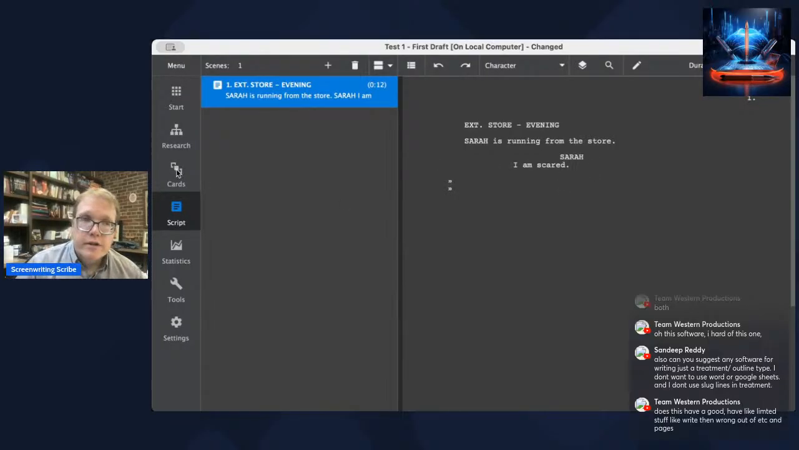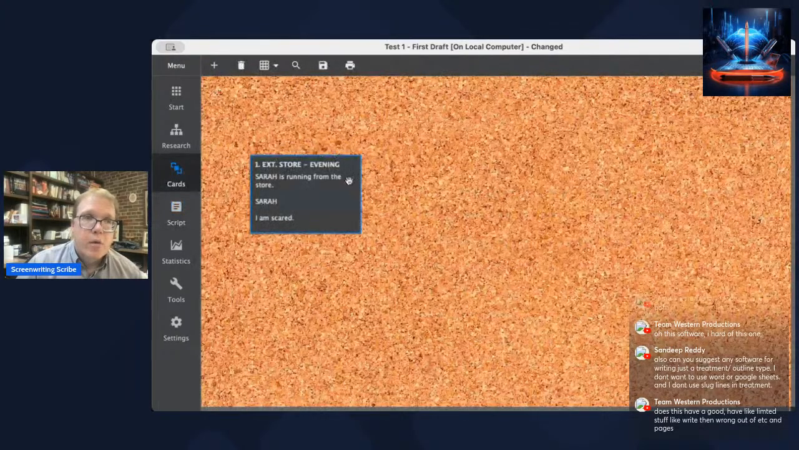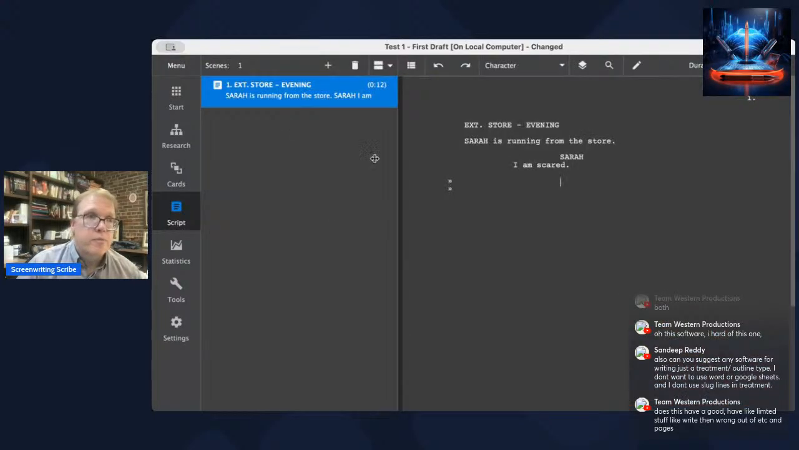You also do have a card system here. And the nice thing, you can see what's on the card system right now. That's that first scene. So every time you have a scene, you can, if we had more than one scene, move those scenes around, and that'll change on your script as well too.